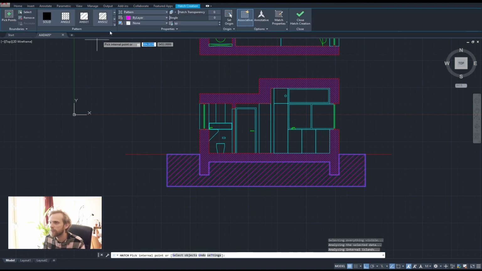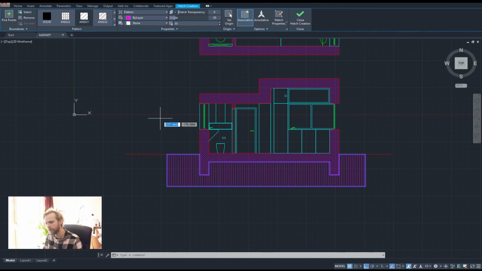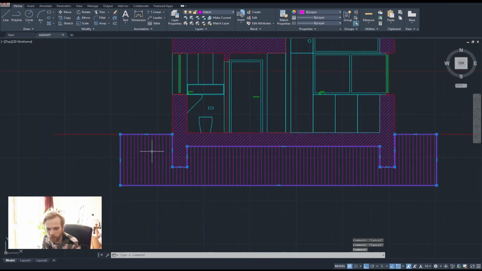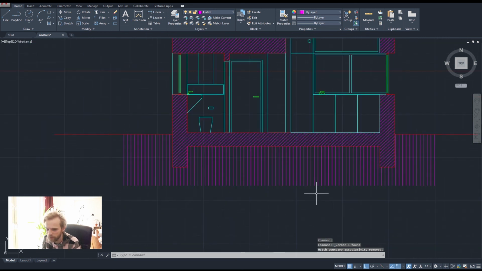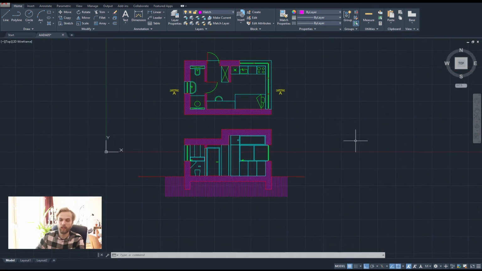I will place a hatch inside, and I will change it to a different kind of pattern. I'm just thinking, what kind of pattern should I use? Maybe I'll still use the angled one, but I will change the angle to 45 degrees, something like that, and I will change the density to 30. That should be good enough. And now I don't need that border anymore, so I'll just delete it, just to have the hatch, right? Okay. I think that is it.